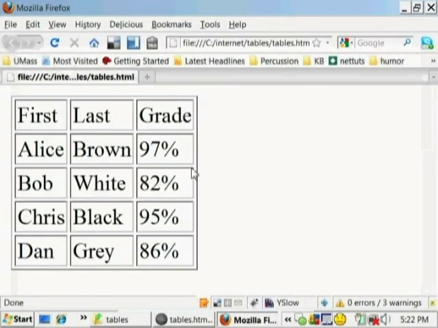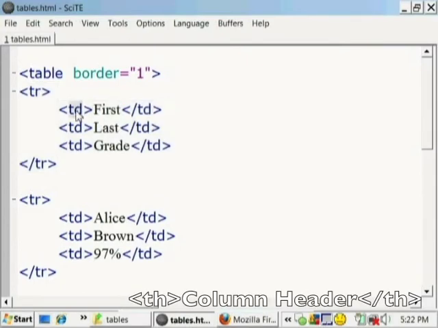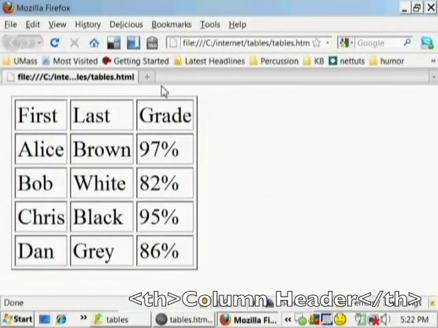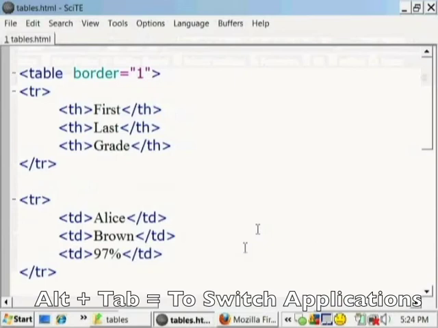This first row here is a special row. It should be somewhat different than the other ones. It's really where the headers are. So instead of using the TD for table data, we're going to use TH instead and define this to be formatted as table headers. What this will do is make these show more bold, darker, and also centered. So let's refresh. There we go. See first, last, and grade in the headings. They are centered and they're bold. All right, let's go back to the document.